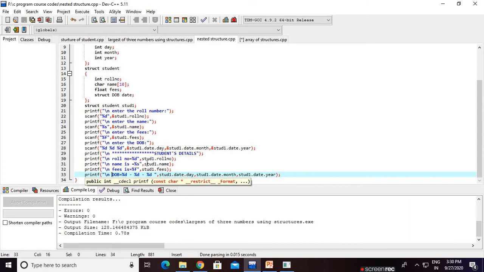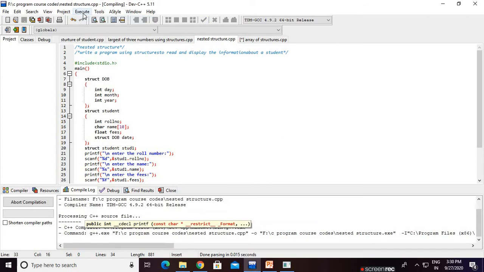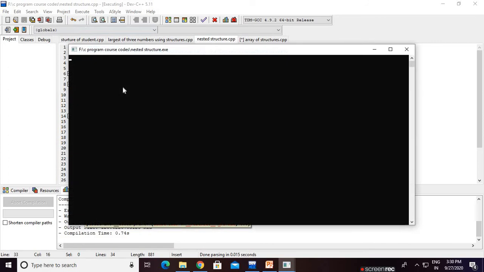Then for printing: stud1 dot roll number, stud1 dot name, stud1 dot fees. Then for printing, slash n, DOB, percentage d minus percentage d, just for spacing, stud1 dot date dot day, stud1 dot date dot month, stud1 dot date dot year. This is the full code. Click on execute, compile, run.